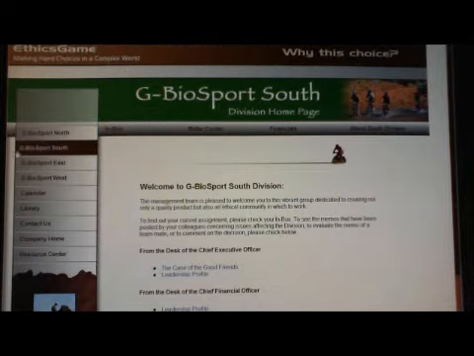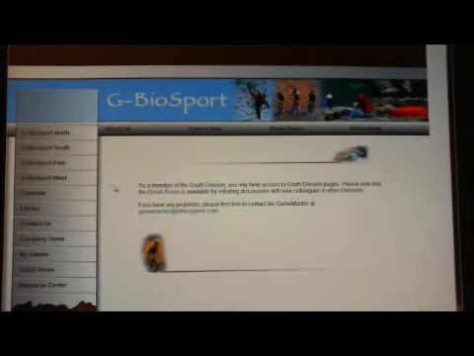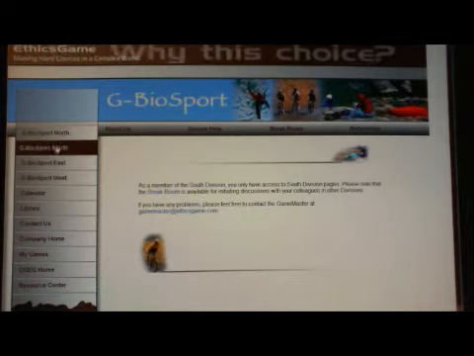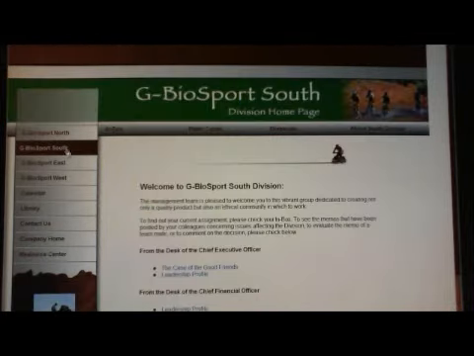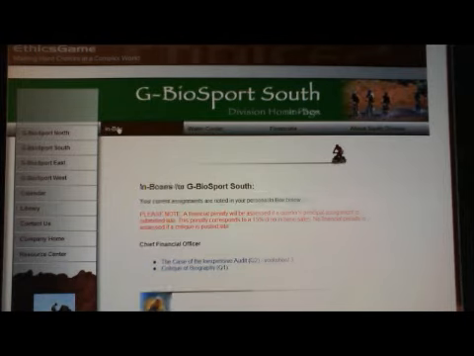So how do we get here? Geosport South, and if you're not in the South, let's say you click on East, it'll tell you as a member of the South Division, you only have access to the South Division pages. So same thing if I click on the North. Okay, so let's go to the South Division, and then we'll click on our inbox, and our inbox will tell us what we need to do.